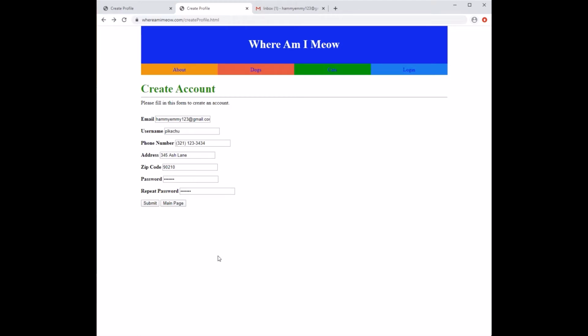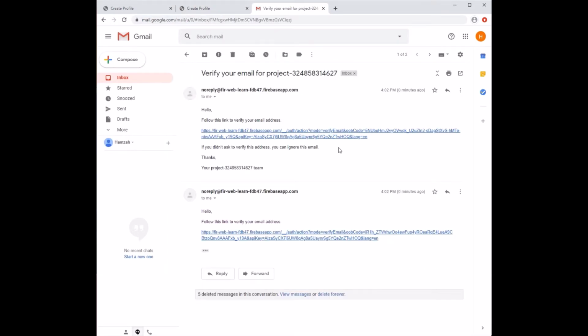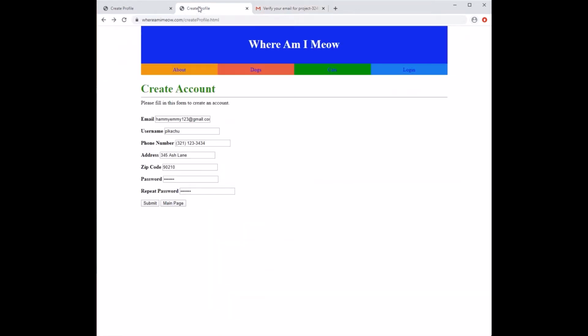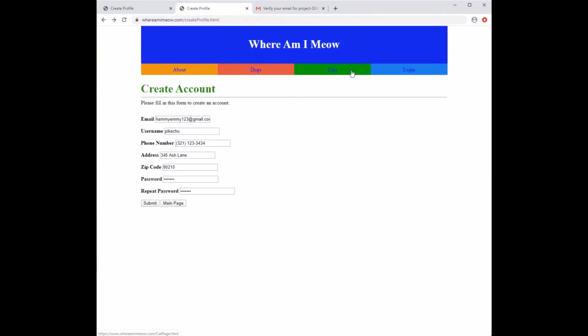It will also send an email to confirm the actual email, which can be seen here. As well as check that the passwords are the same and between 6 to 8 characters, and check that the zip code is 5 numbers. However, if the user already has an account, an error message will pop up saying that the account is already being used. Check on the email. To get out of this page, you can click any of the links above, or click the main button page, which will take you to the About page.